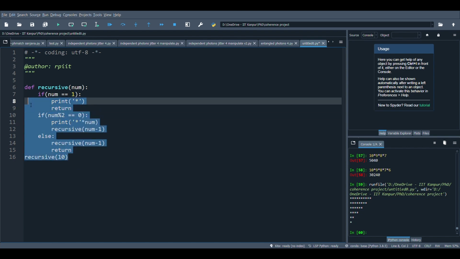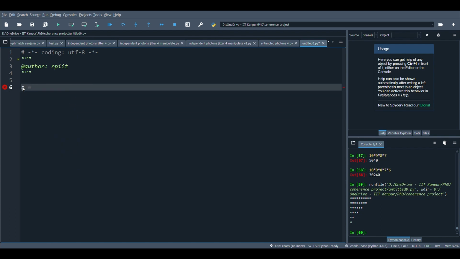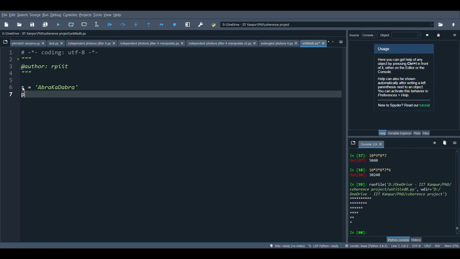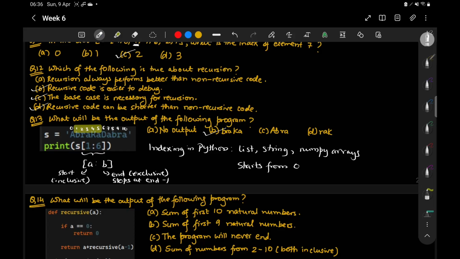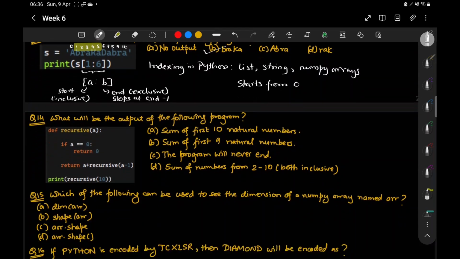So this is about indexing. S equals abracadabra. See, it prints braca. Moving on.